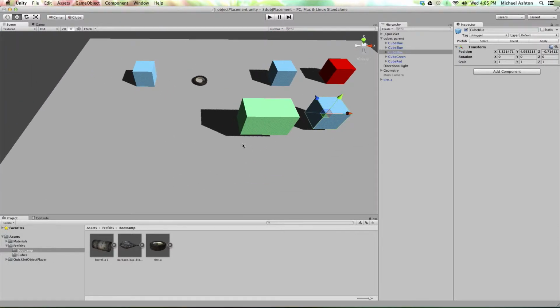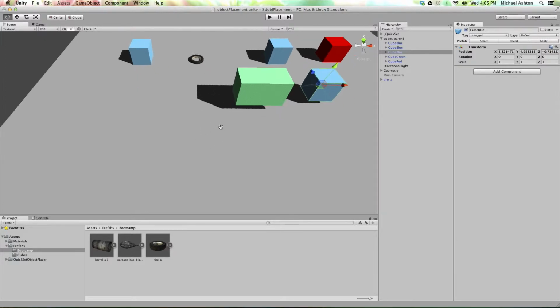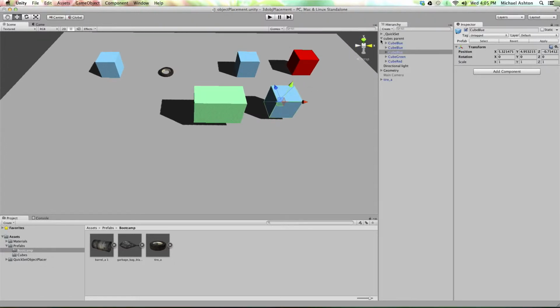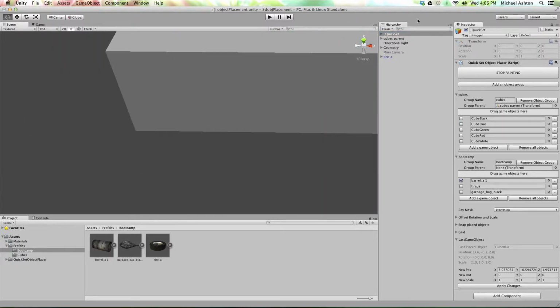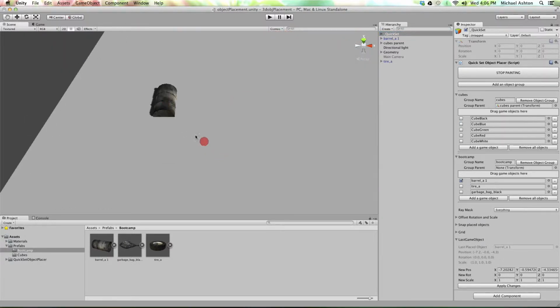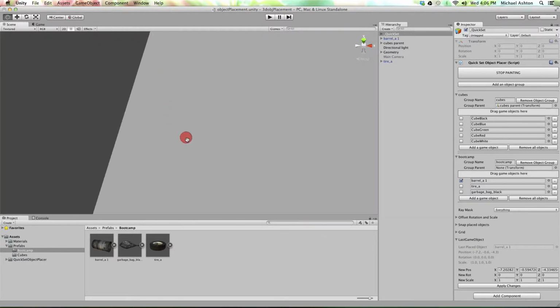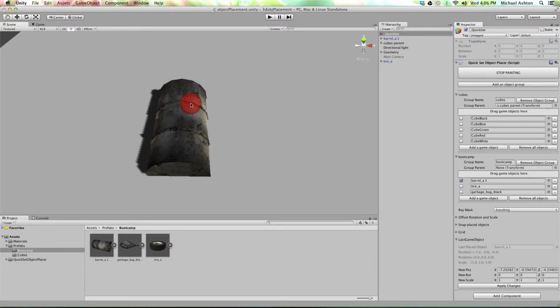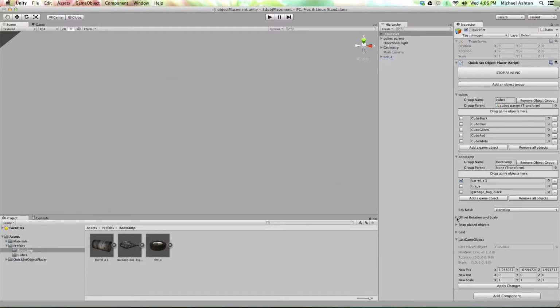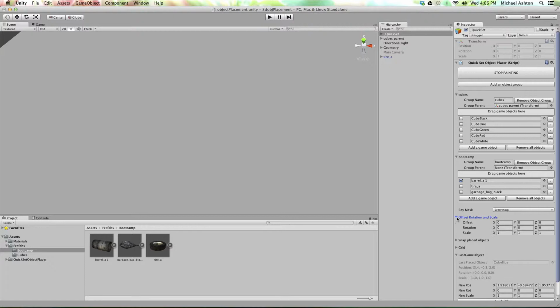A lot of the time you might want to bring game objects in with a different rotation or maybe offset from the target point. So let's show you that. I'm going to place a barrel here. Let's place a barrel. And you'll see that it's on its side and it's in the ground. So let's fix that. I'm going to open up the offset, rotation, and scale foldout. First thing is let's modify the rotation.